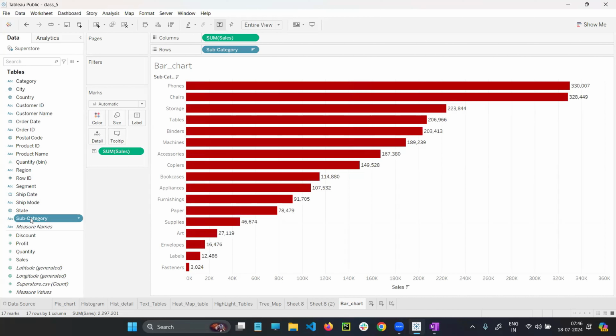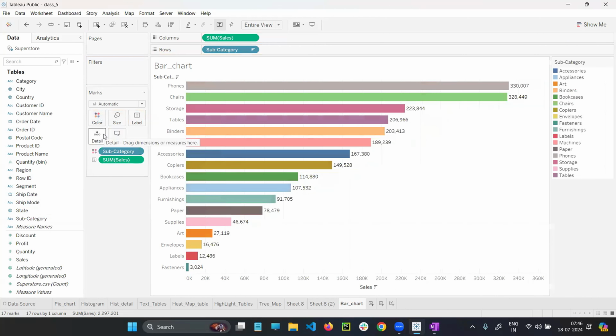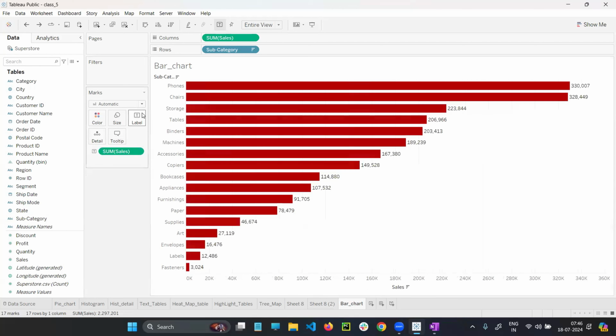Take the subcategory and keep it in the color. So 17 products, 17 unique colors will be generated. One step I will compare. I will use the back and I will compare one step. Understood? Normal way of representing the bar chart.